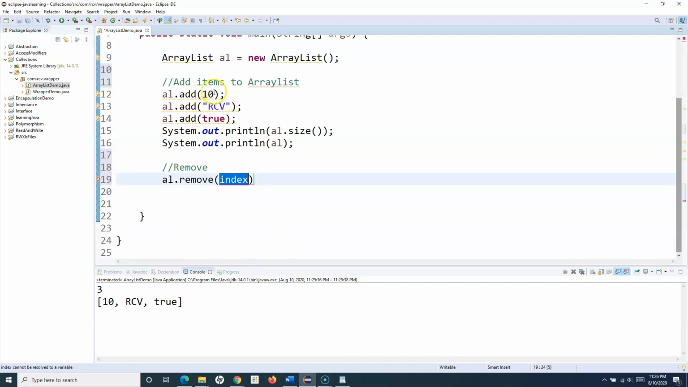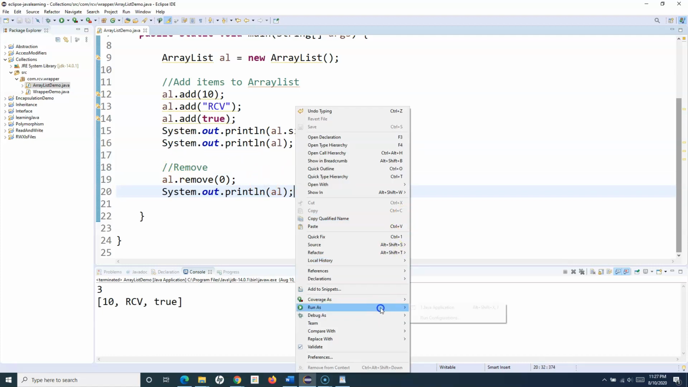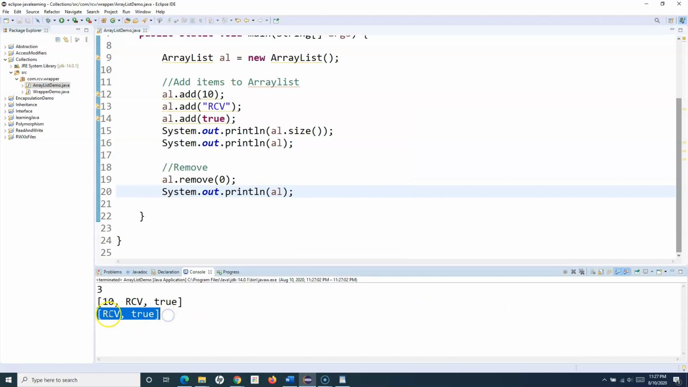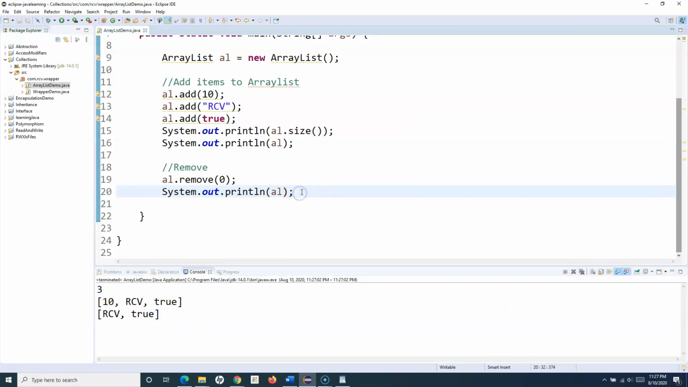So there are 3 items. Index, as we know, starts from 0. So if we specify the 0th index, the first item, which is basically 10, will be removed. So if I say index 0, and then print the list again, let me save it and run it, the item 10 will be removed, and finally the array list with 2 values will be printed, right? So this is how you will remove the items from the list.